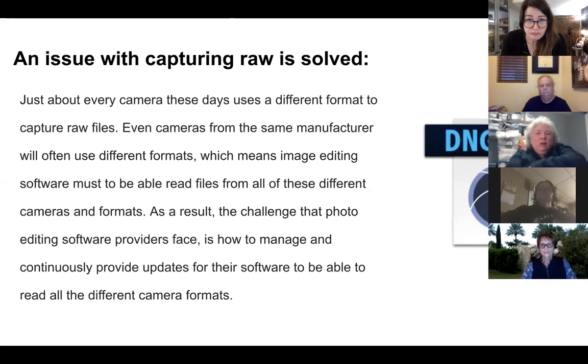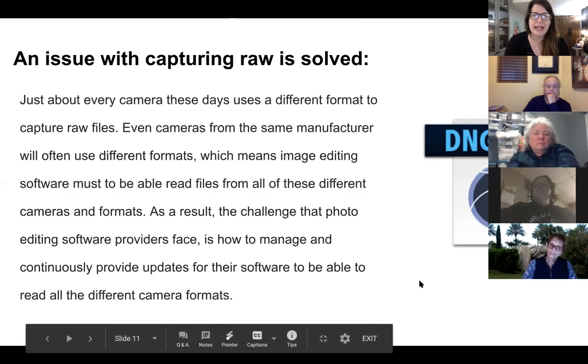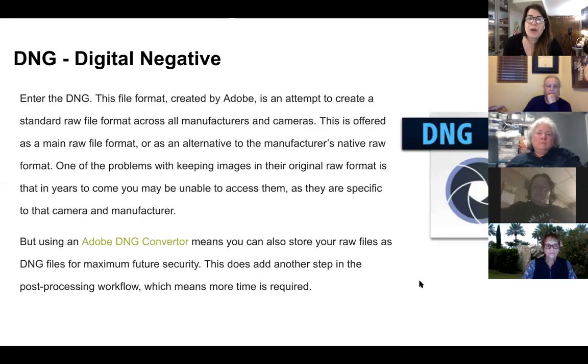There's an issue with capturing raw: every camera, even from the same manufacturer, will often use different formats. That means each camera will have its own raw file. That could be a problem, but it might not be. For you and I, probably not, but for professional photographers it was becoming a problem. That's where the DNG file came to be. Adobe created this file type, and it's supposed to be a standard raw file format across all manufacturers and different cameras, something to streamline everything.